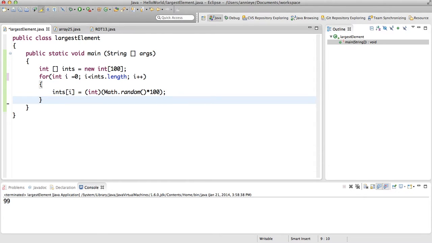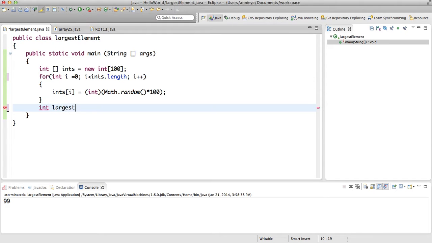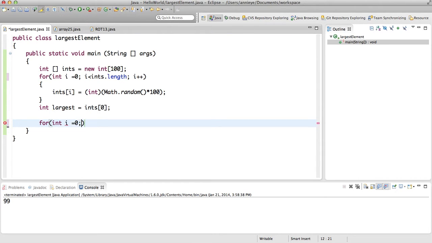And afterwards, we want to create this new variable, largest. So int largest will equal, and we'll set this equal to the first element in the array ints. So int largest equals ints[0]. And we want to create a for loop to determine the largest element. So for int i equals 0, i is less than ints.length, i++.